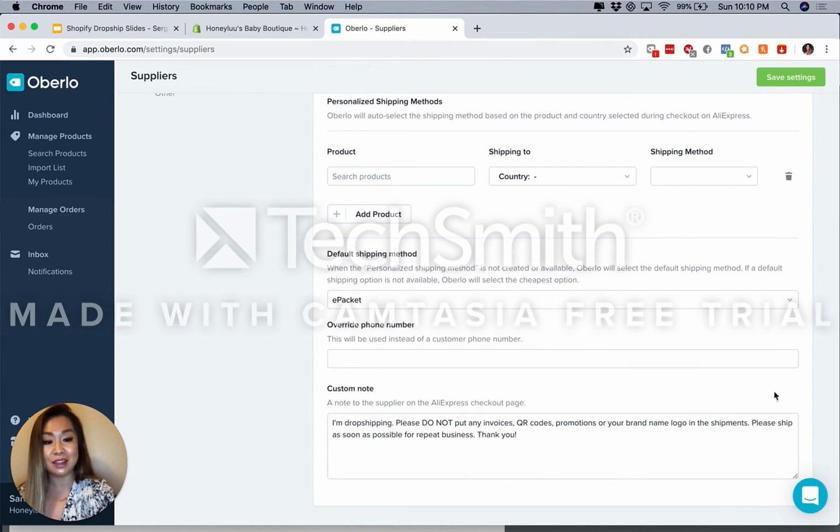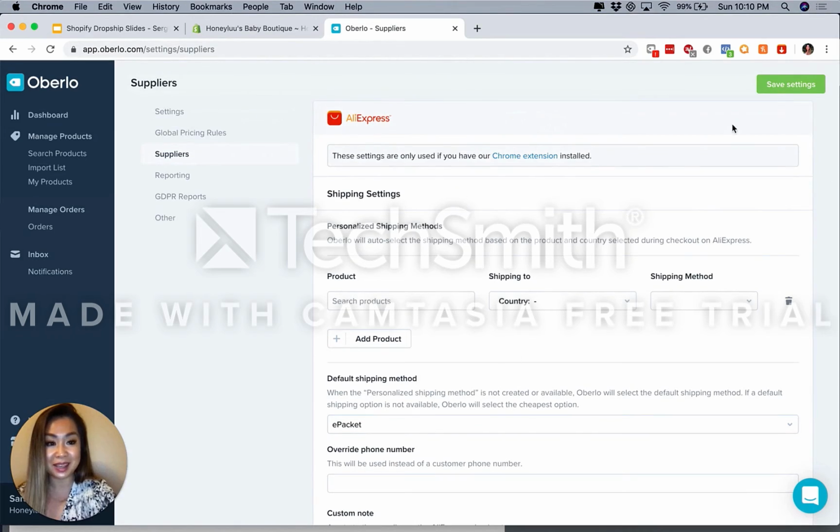So you have to add this note in there, because if you don't, then they're going to be shipping the package with all of their own branding and packaging, etc. So make sure you put that note in, and they will follow the instructions to make it feasible for you to dropship. Once you've inputted those things, click Save Settings, and we'll move on.